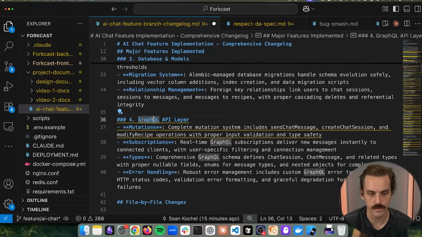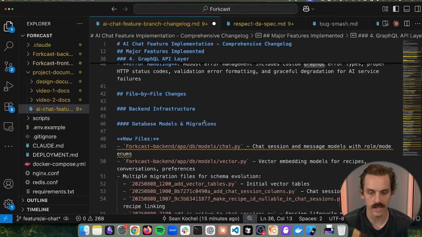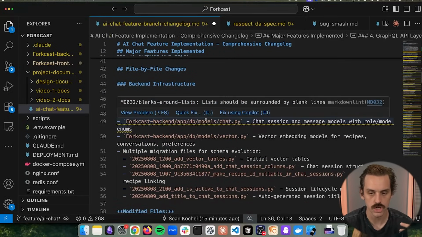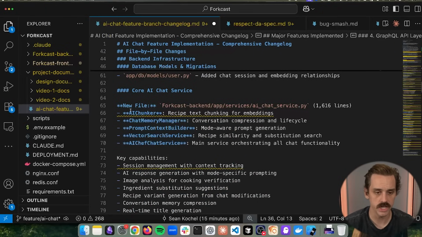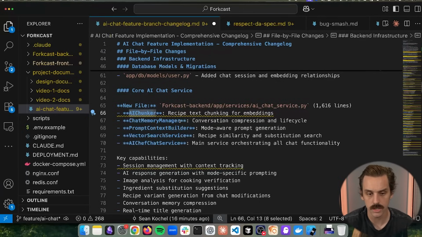So we have this GraphQL API layer that handles this communication. And we have this detailed look at what are all of the things that we actually changed. Among the main services that we created, we have this chunking capability. When a recipe comes through, it separates out the ingredients from the steps and all of that stuff, making it so that we can embed those separately inside of the database and retrieve those later. Same thing with our chats, right? Embedding those chat conversations and the messages that come through. We have this context building prompt so that we can enable context-aware conversations.